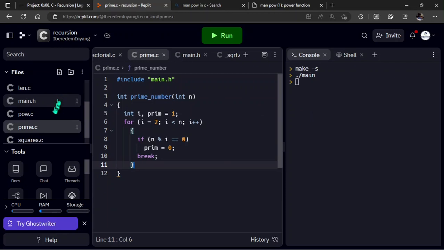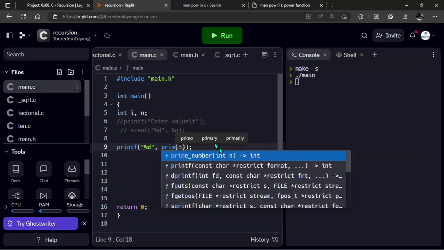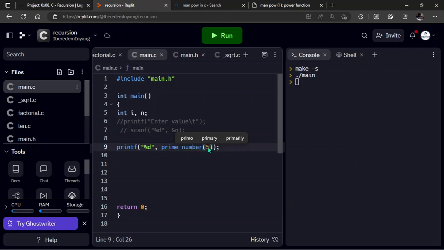Let's see how to utilize that. So let me go to my main.c, then call the prime number function. So here we'll have prime number right here. Then I pass 5. Okay. I think 5 is a prime number. So let's run and see.